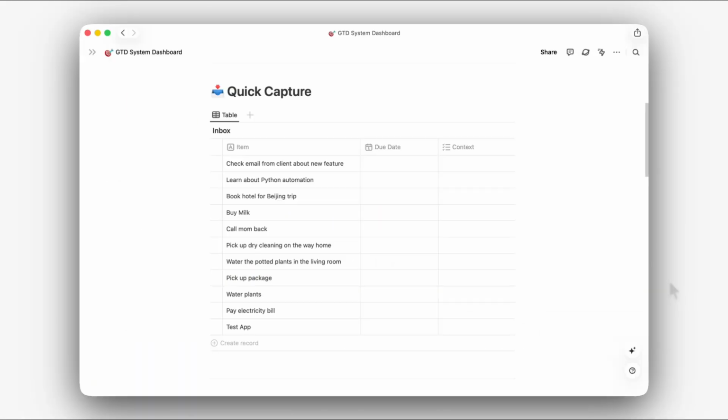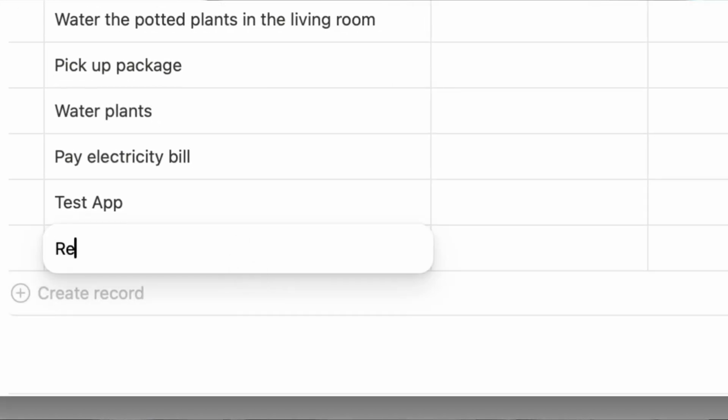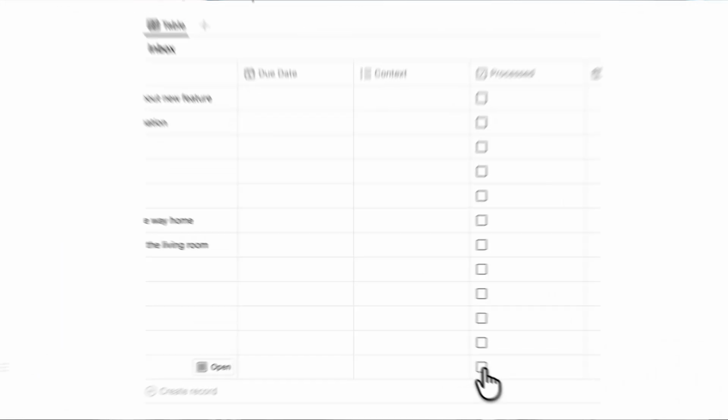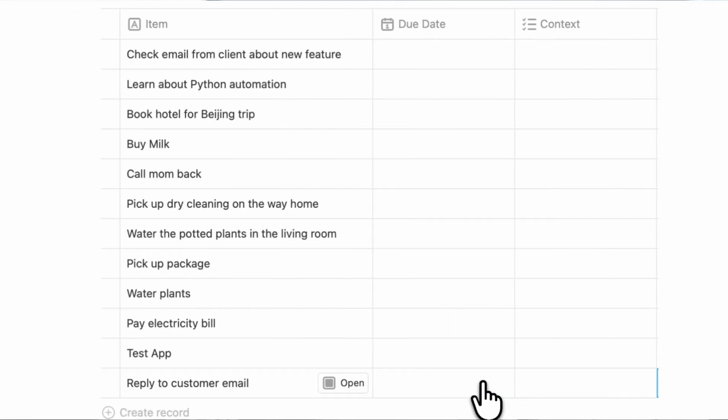Example 2. Reply to customer email. First question. Can it be done in 2 minutes? Definitely, yes. Do it now. Go do it and delete it when done.